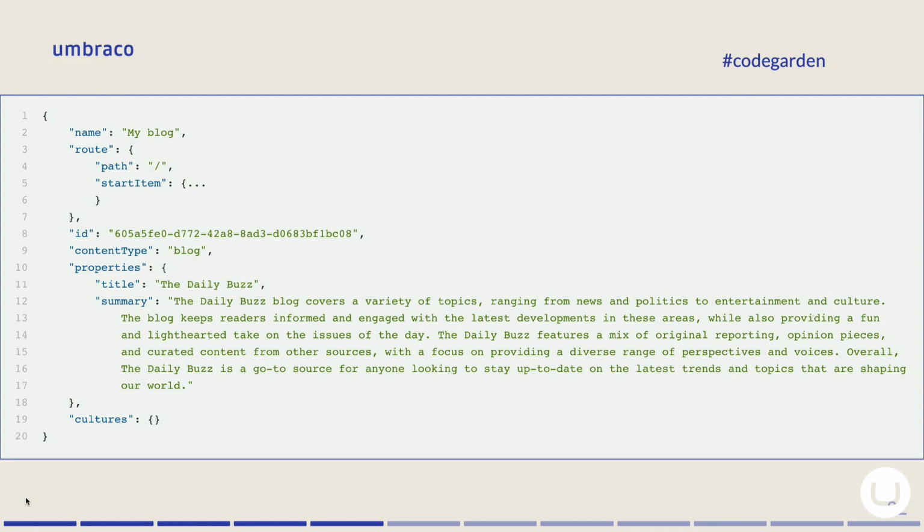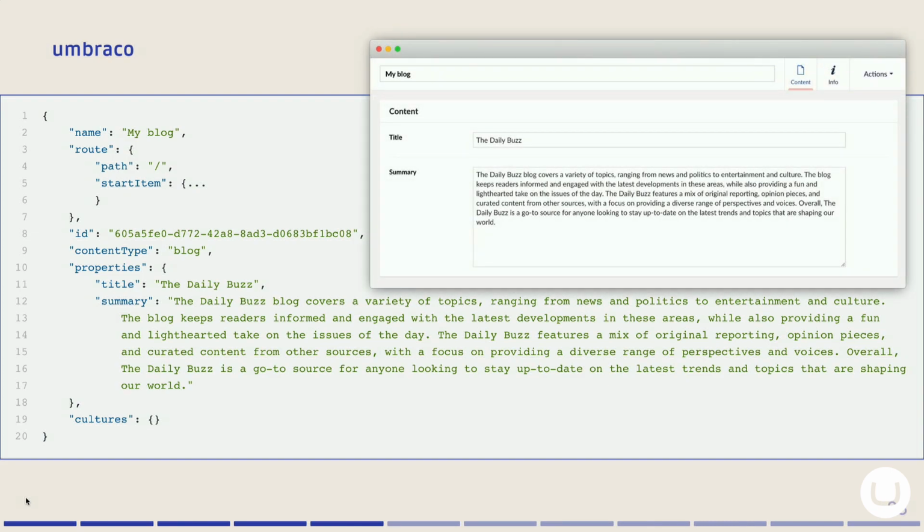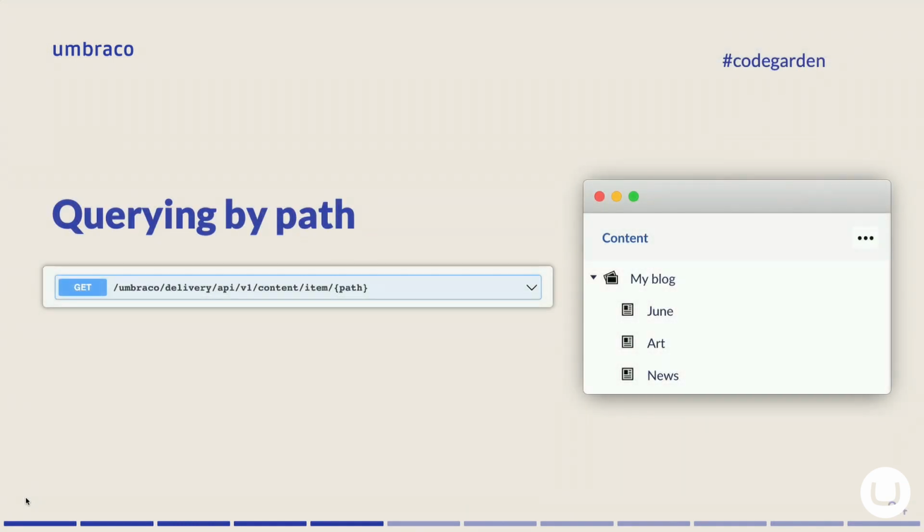We see the name, the path, it has an ID and a content type, and then we have all the properties. We only have two, and they both ended up being strings. There is also a culture collection, which is empty at the moment because this item is invariant. And just as a comparison, these are the text properties that we saw from before. Next, let's explore the other method to retrieve a single item, the getByPath endpoint.